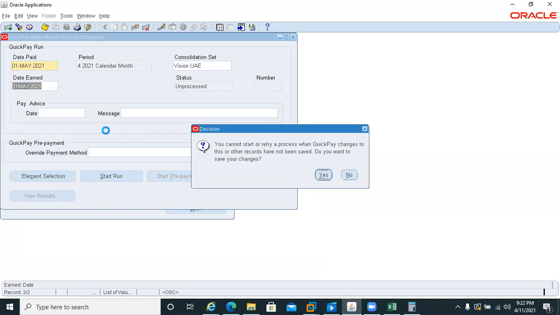Currently, basically, we are running the processes, and you can see and understand why we are running quick pay, why we are rolling back, why we are adding balances, why we created elements. So this whole cycle we completed in today's session, and in coming sessions you will get a better understanding about the complete payroll processes.